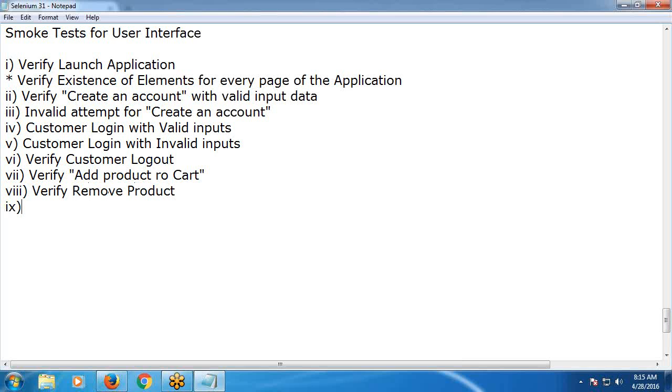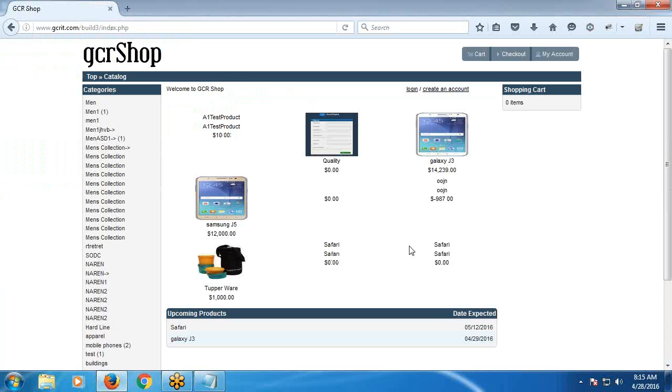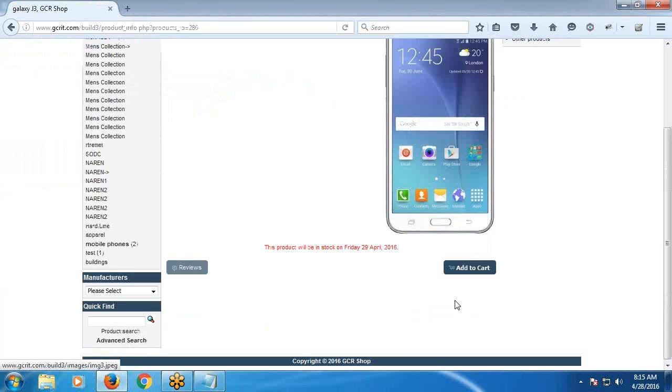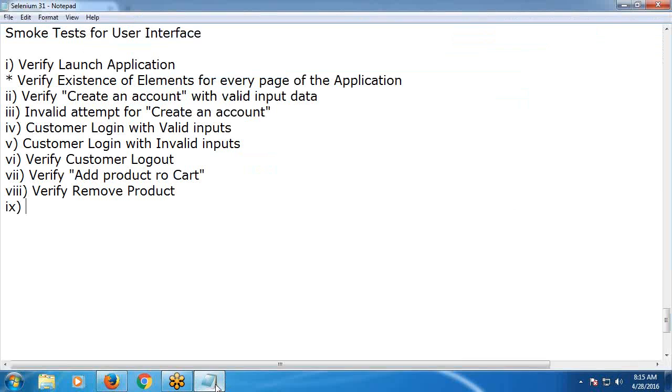Next, first add product. Add to cart. Now it is showing the item. Next, quantity is there. Suppose I want four items. How to verify this? Here the price subtotal is changing. Yes, sir. Verify quantity.